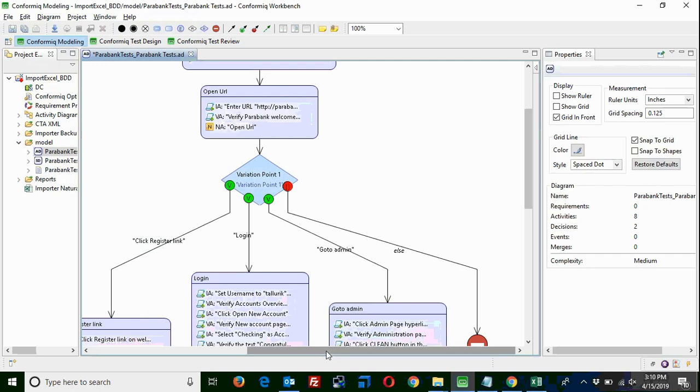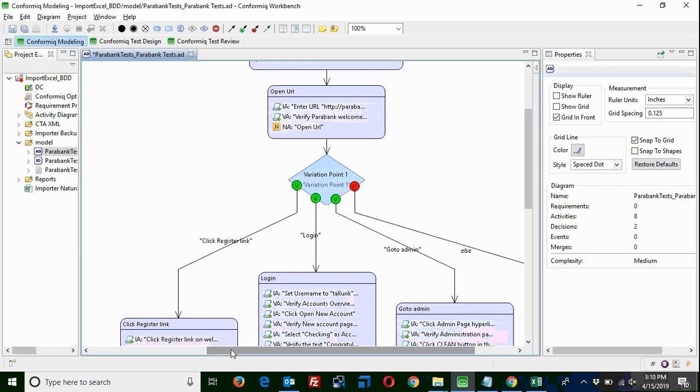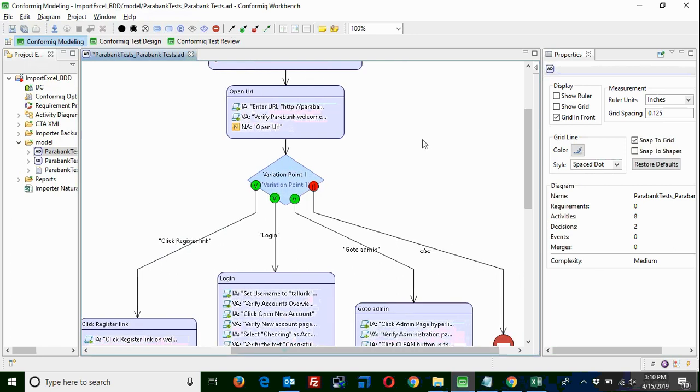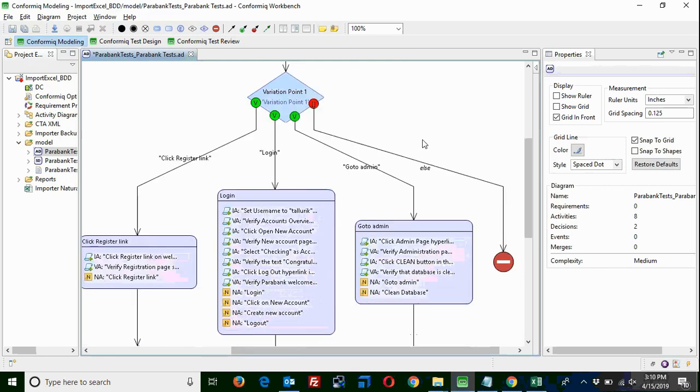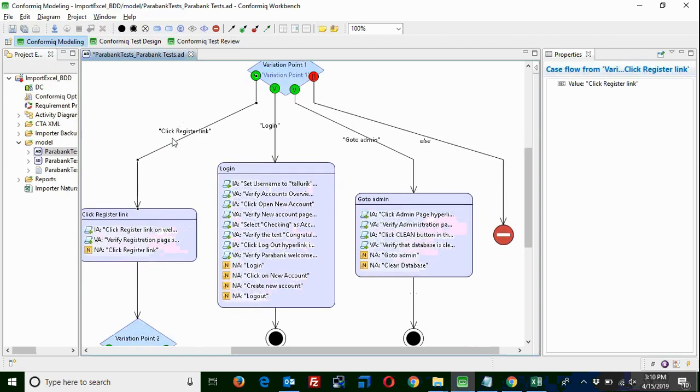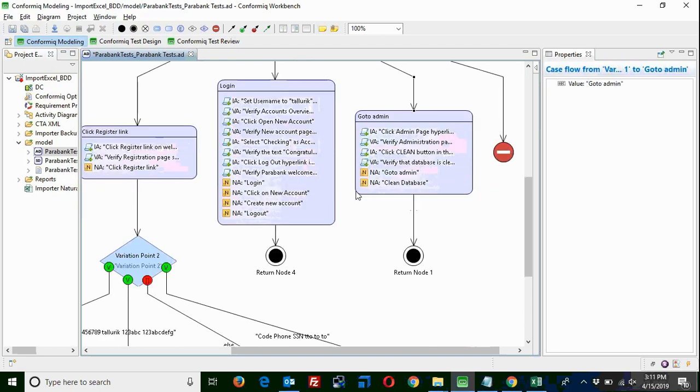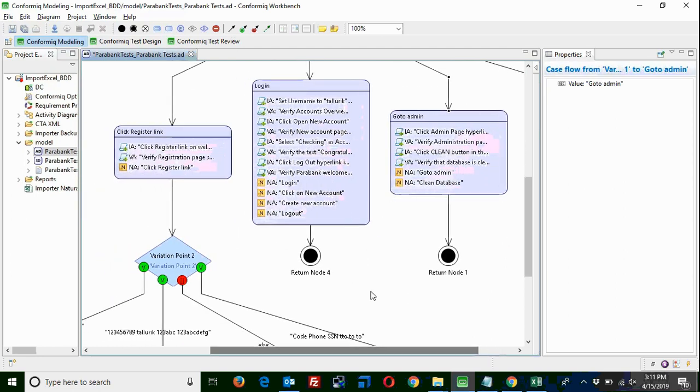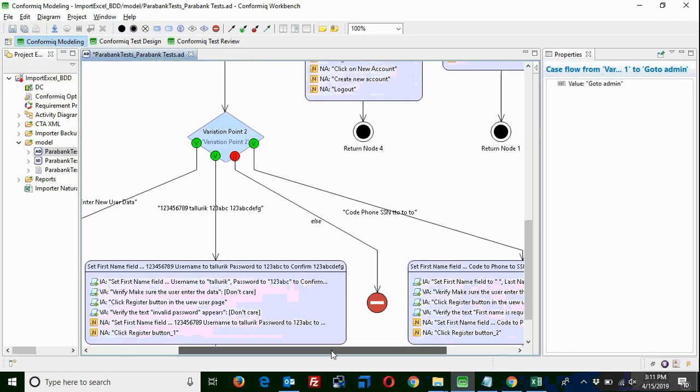Okay, got it. Good. And while creating a model, it uses a technique called NLP just to name these flows. You can see here, this flow is talking about clicking on the register link, this flow is talking about login, and the other flow is talking about going to admin. These values are derived from the test case name, so that the user using these models is easily able to understand what flow I am referring to.